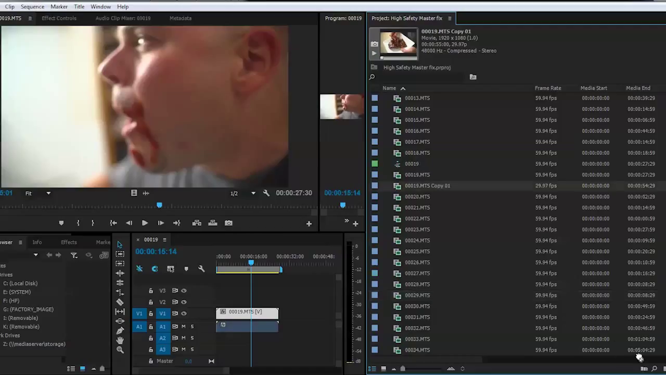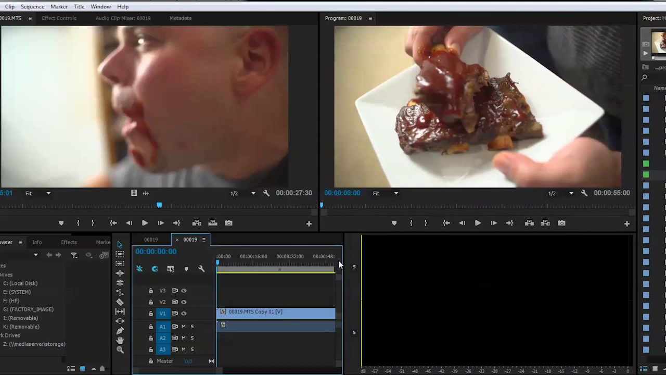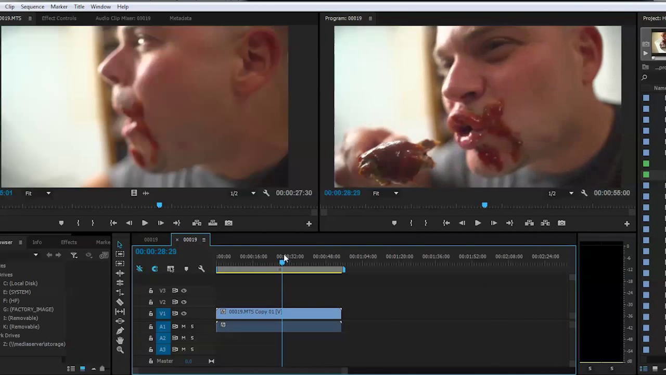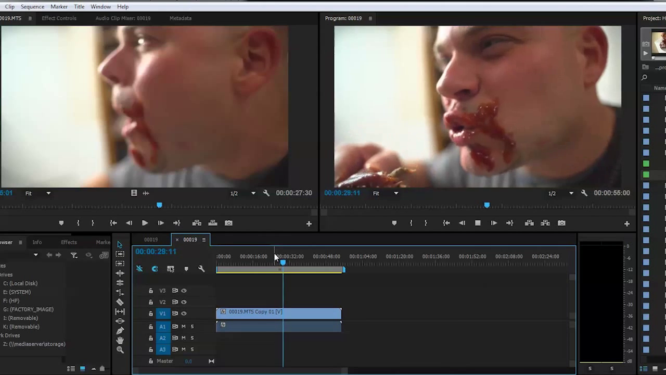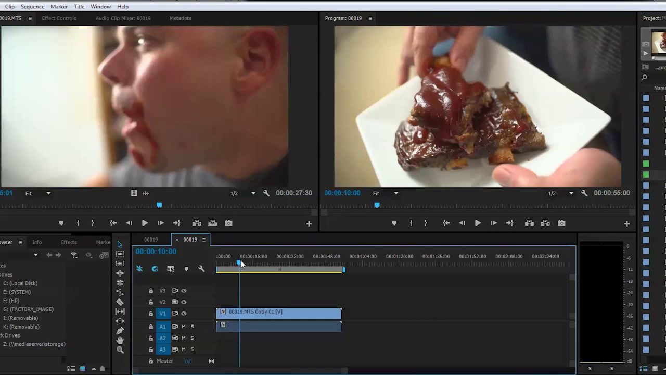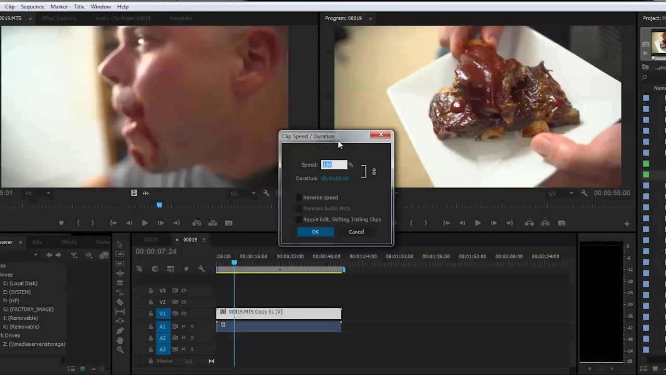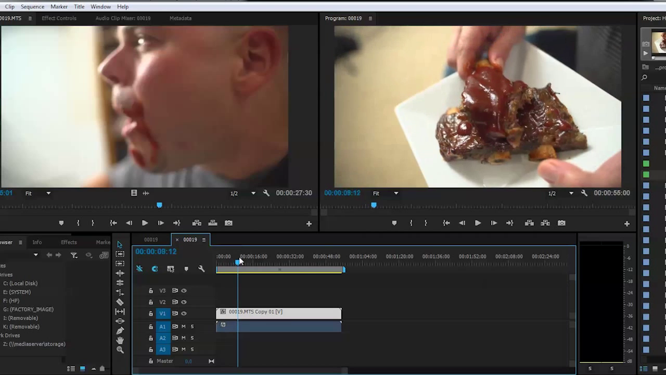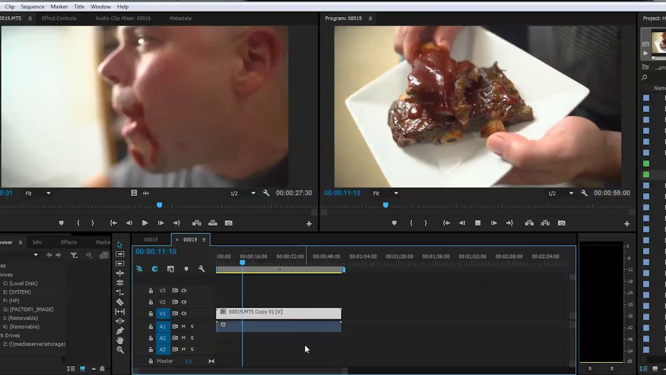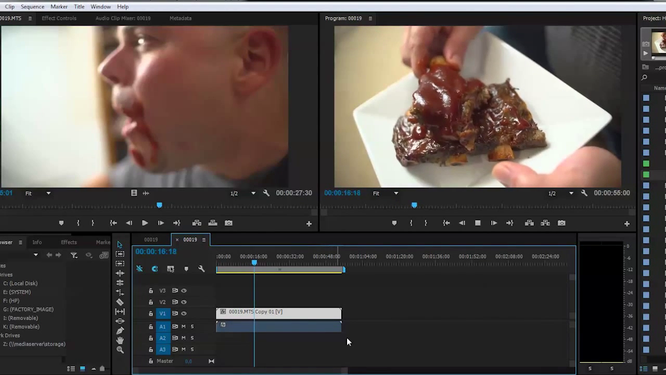I'm going to drop this down here, make a new sequence. And now we got a new sequence with the clip, and you will see that it is in slow motion. And this is smooth slow motion. So this is better than just right clicking on the clip, going to Speed/Duration, and then knocking it down to 50%. This is interpreting the footage and changing the way the computer reads it so that it's actually really smooth slow motion.